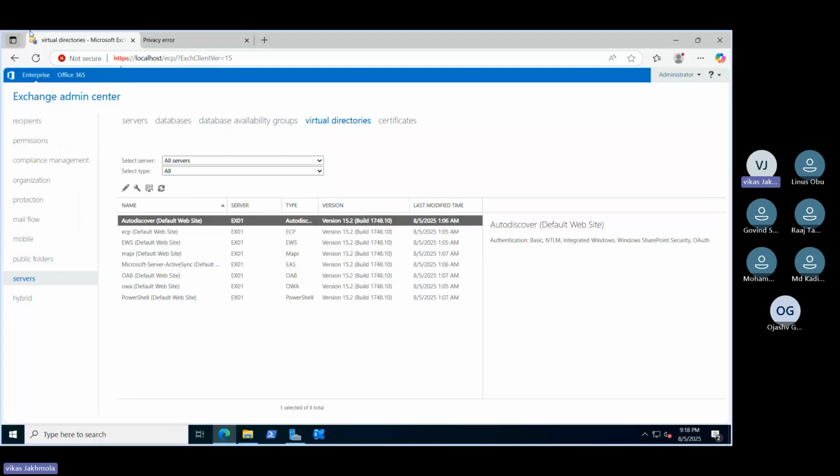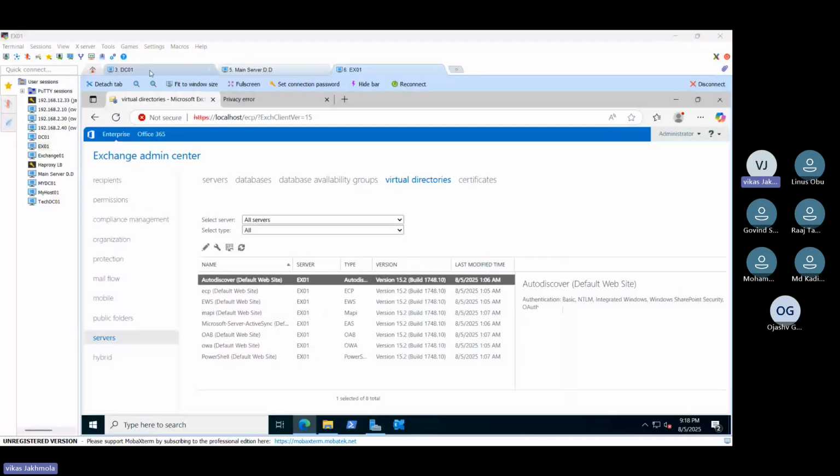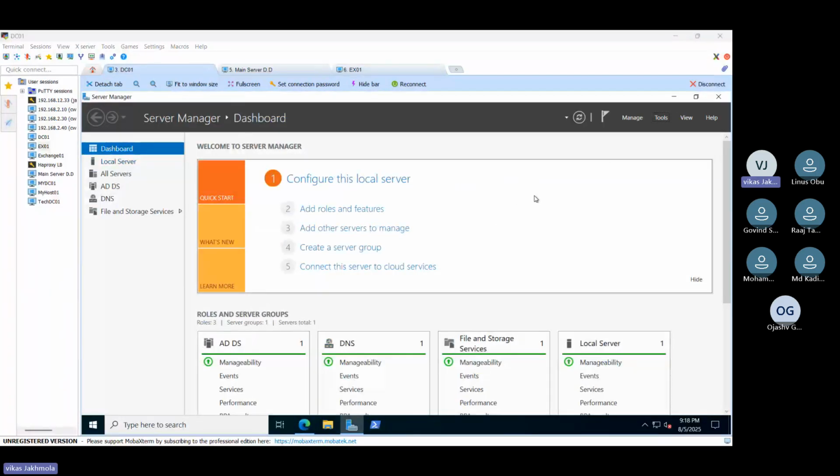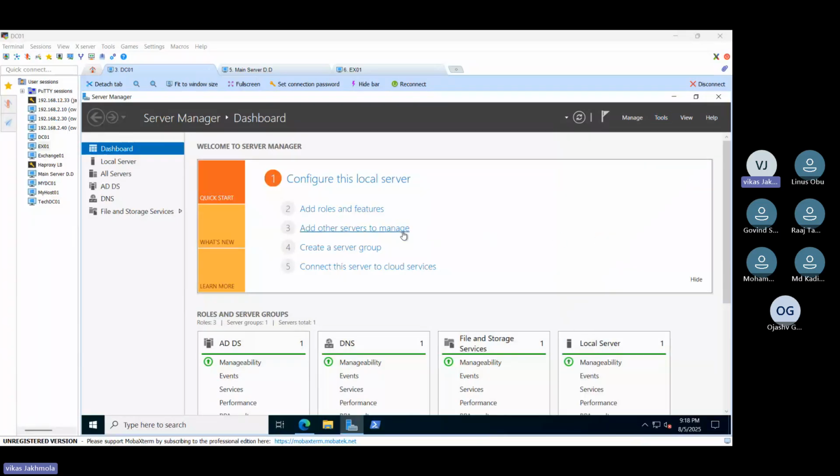But in a simple way, I just want to show you what we can do. We have an IP for this, and we want to open it through the IP. What we can do, if we want to open it with the name, is go to the DNS.